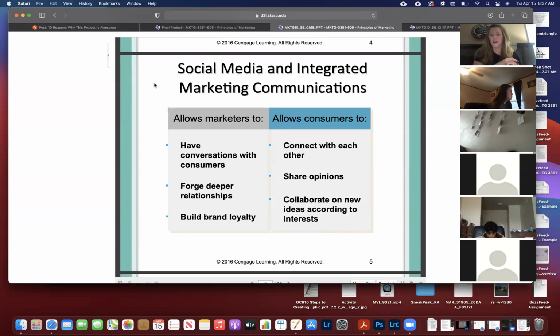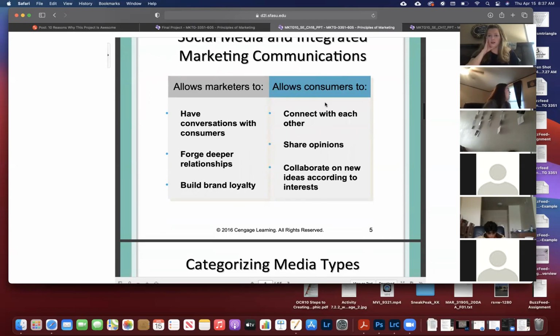So it allows us to have these two-way conversations with customers. It helps build brand loyalty, because if you feel connected to a brand in this consistent way, then you feel like you want to be more loyal to that brand. It helps you connect with your customers. It allows customers to connect with one another. It allows people to share opinions, like reviews and updates on products.